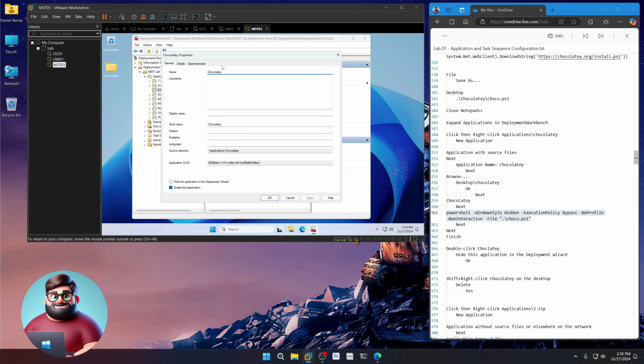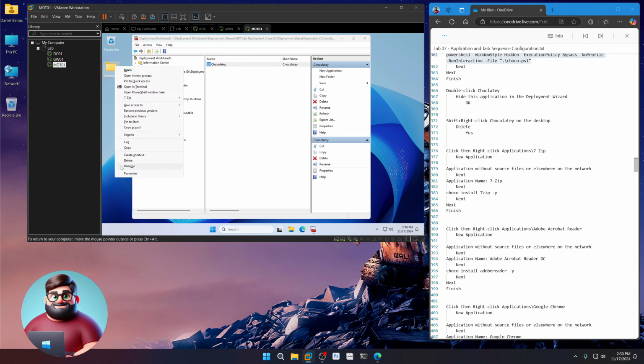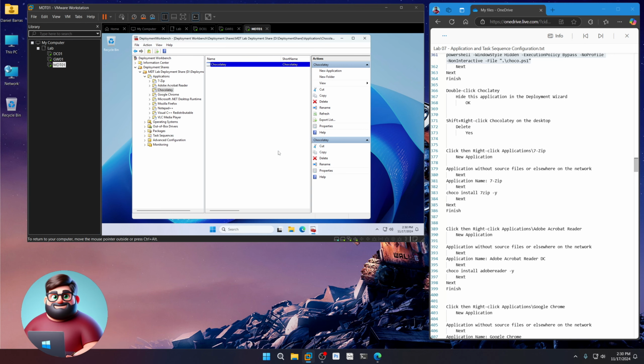We're going to double click this here, and I'm going to click hide this application because we're going to deploy that within the task sequence, not as an application at first. Okay, we're going to shift and right click this, delete. Yes, that way it doesn't go to the recycle bin.